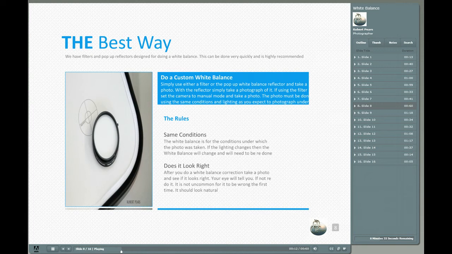The first thing and the most important thing is to make sure that the camera and everything is set up with the settings that you are going to use to photograph. If you're going to use flash, then the flash has to be used in the white balance. If you're not going to use flash, do not turn the flash on. So the sources of light, the conditions should be set the way they will be when you actually go ahead and photograph.